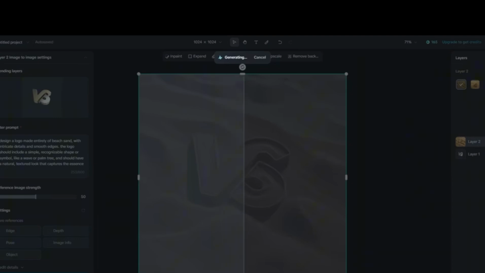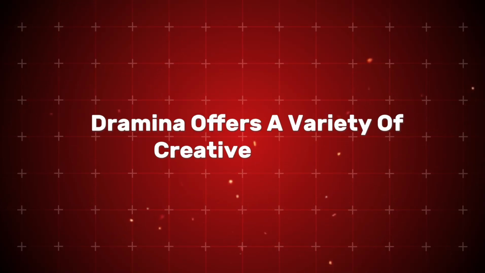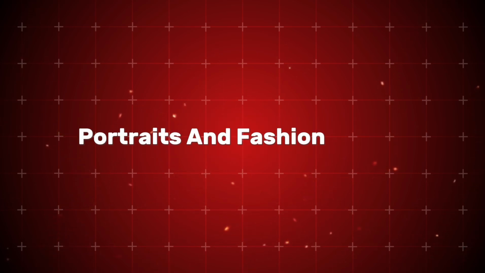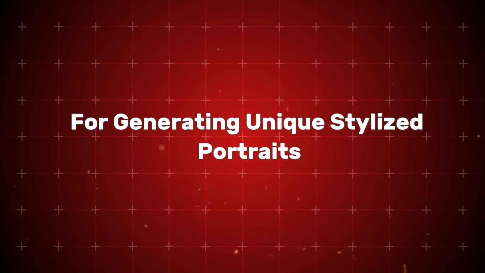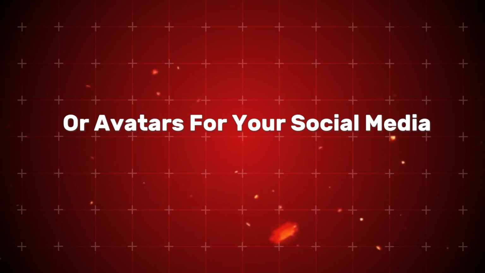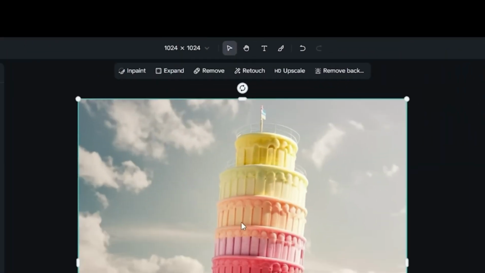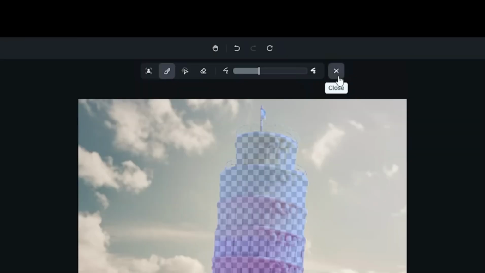It's also fantastic for fashion and beauty design. Dreamina offers a variety of creative options for creating personalized avatars, portraits, and fashion designs. If you're a content creator or influencer, this feature can be a real game changer for generating unique, stylized portraits or avatars for your social media profiles. From realistic to more abstract designs, Dreamina can produce a wide variety of artistic looks based on your preferences.